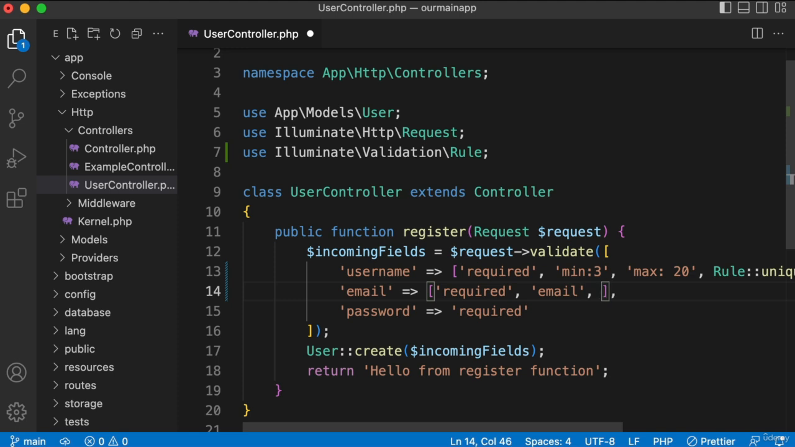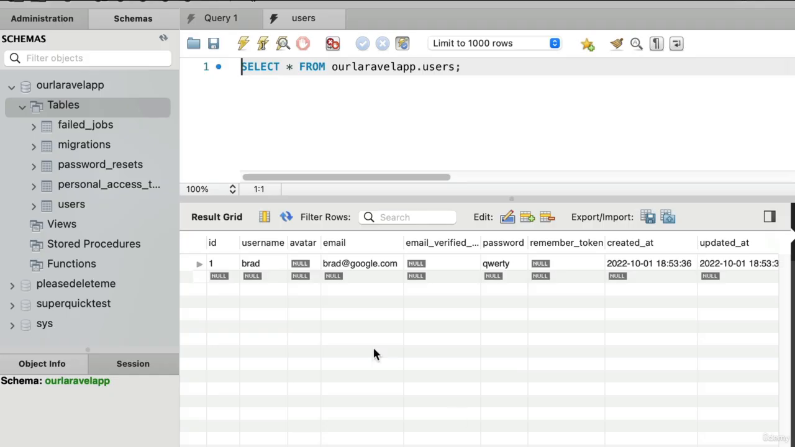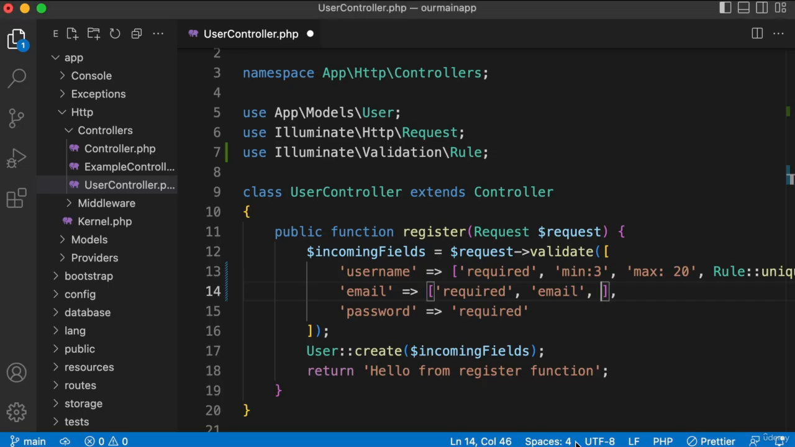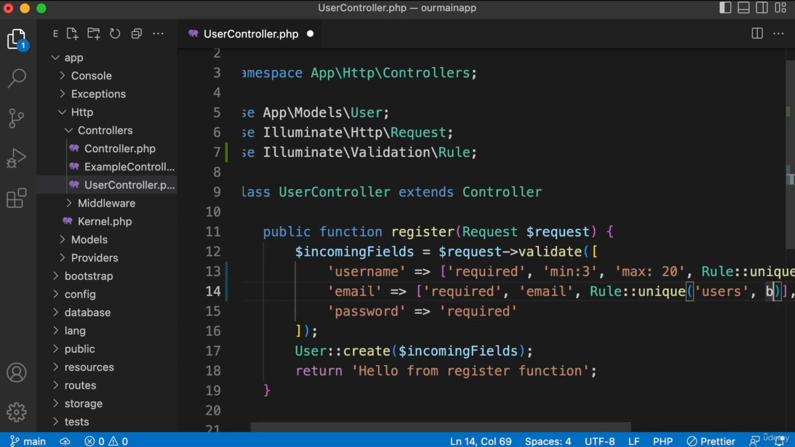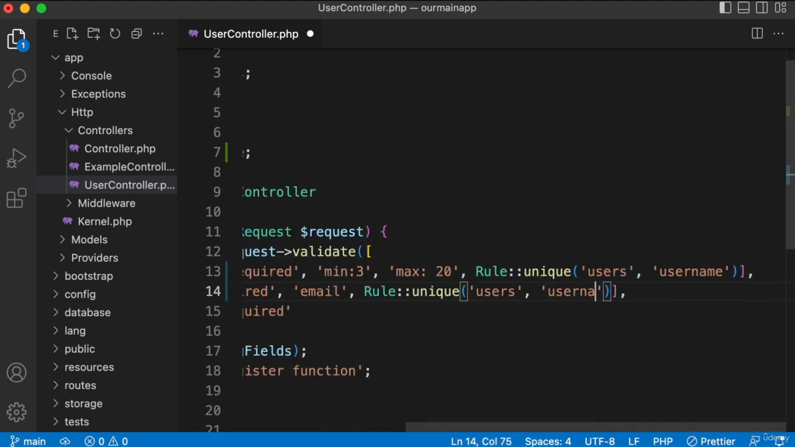Let's say that it must also be unique, right? There can only be one user account in the entire database with that particular email address. So it would just be uppercase Rule, :: call the unique method. Inside that, we give it 2 arguments. So the first is the table, users. The second argument is the name of the field or column. So quotes, it would not be username, it would be email.